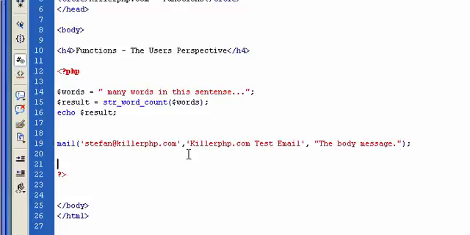Now, what you should take away is that for functions that have multiple arguments, like mail, each argument is separated by a comma. So you've got argument number 1, argument number 2, and argument number 3. Of course, the last argument doesn't need a comma. If you actually put a comma there, it's going to give you an error.